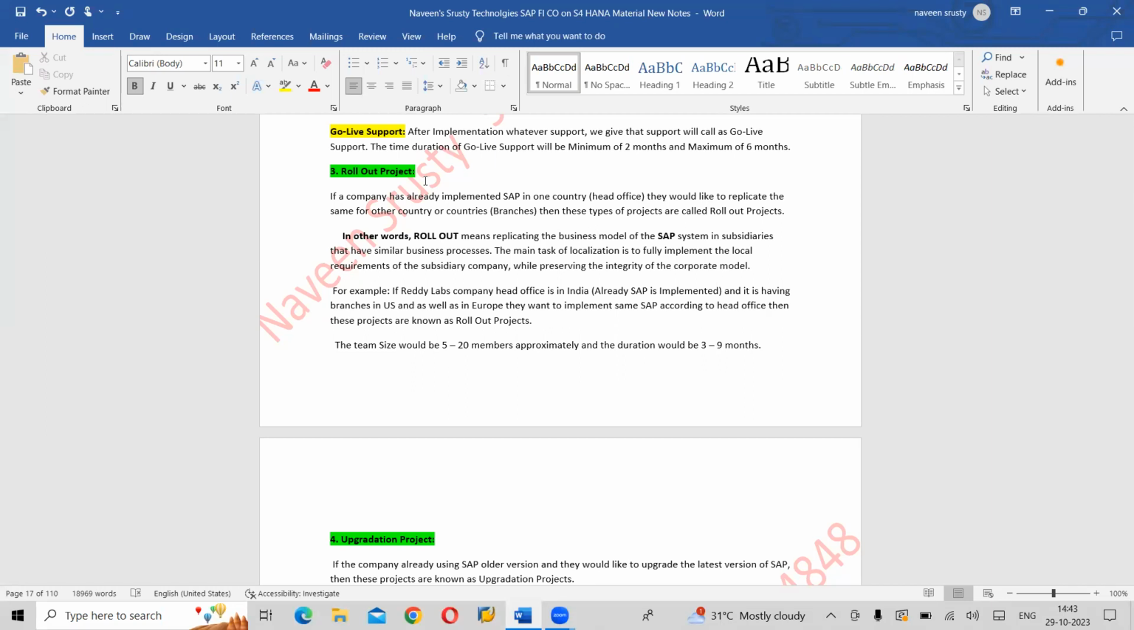It's not a fresh implementation, because for that company's head office we have already introduced SAP, so the organization is already using SAP. But the branches in other countries are using other legacy systems. Now we need to replicate the same SAP system in their branches in different countries. Clear? So in other words, rollout means replicating the business model of the SAP system in subsidiaries. A subsidiary is nothing but your branch.